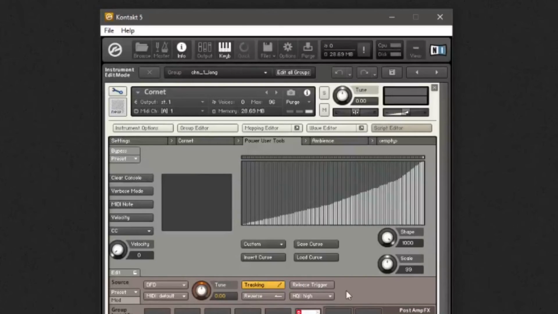So this is what I want to look at today. This is a new feature I've added. So this little indicator here at the top, which you can see going backwards and forwards, this shows the current value of the controller you have set up to control dynamics. I currently have mine set up to the expression pedal. And it has 128 values, 0 to 127, just like the expression pedal or any other continuous controller.